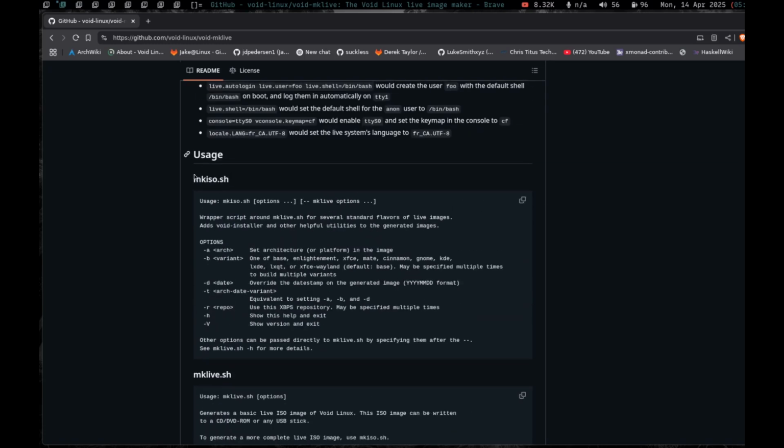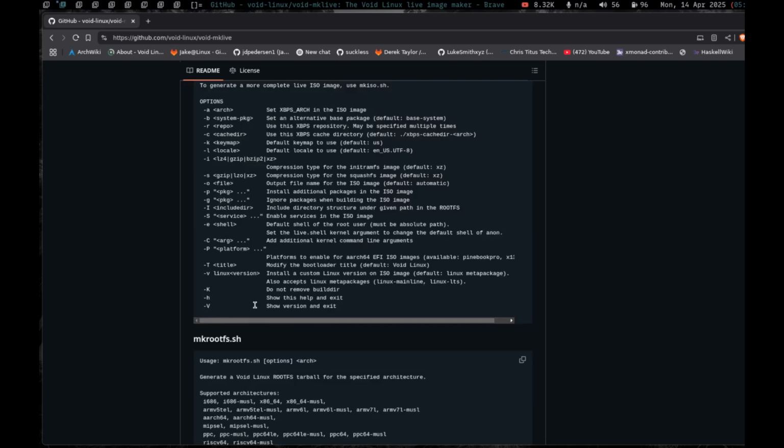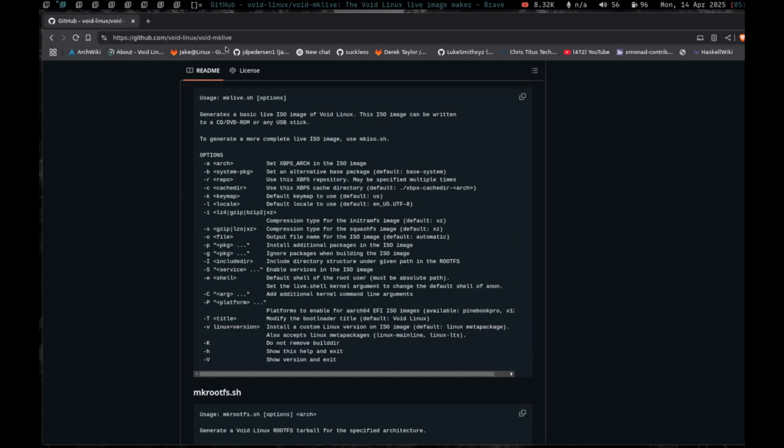And then the second one we're going to use the make ISO.sh. This is going to create our custom ISO, and it's going to have our custom programs and stuff like that in it. But if you're interested in doing this, I highly recommend checking it out. Again, it's at github.com, void-linux, void-mklive.